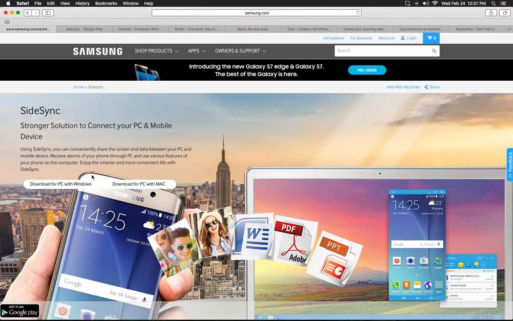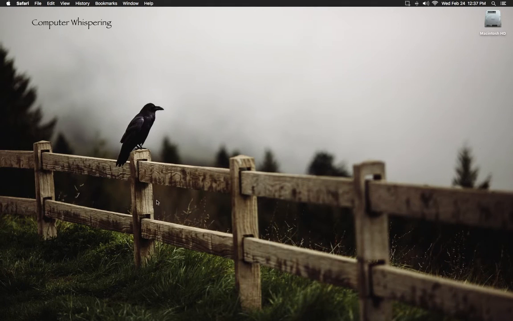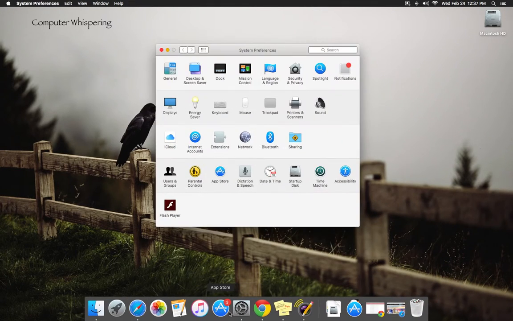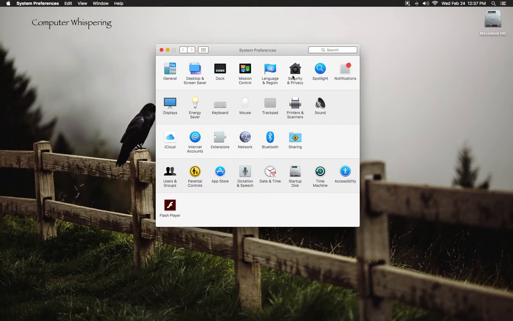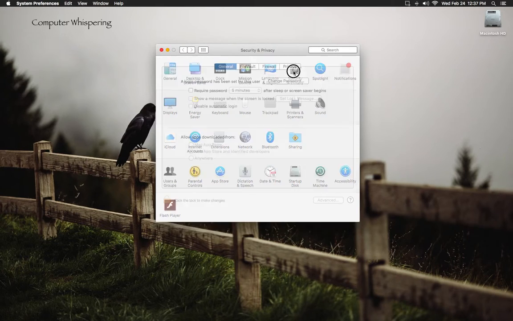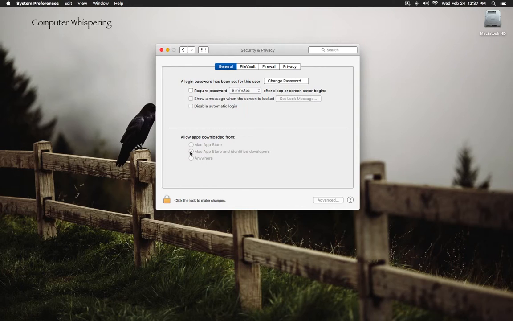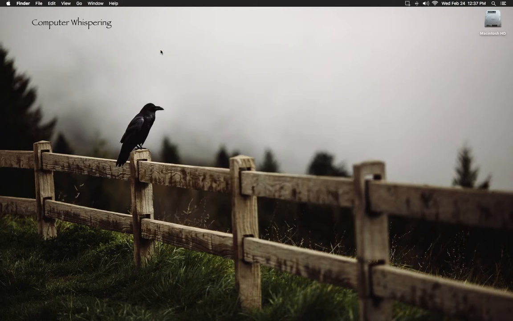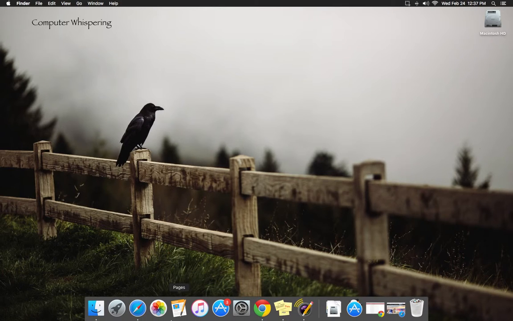From there, you're going to select download for Windows or download for PC with Mac. Now make sure on your Mac that you go into System Preferences, Security and Privacy, and make sure that you've allowed apps downloaded from Mac App Store or identified developers or anywhere. Click the lock, make the change, close the lock. For PC users, not a big deal. It's easy to install, just as normal for everybody.